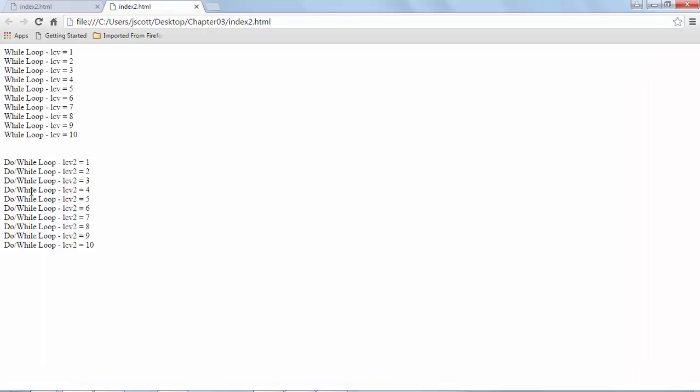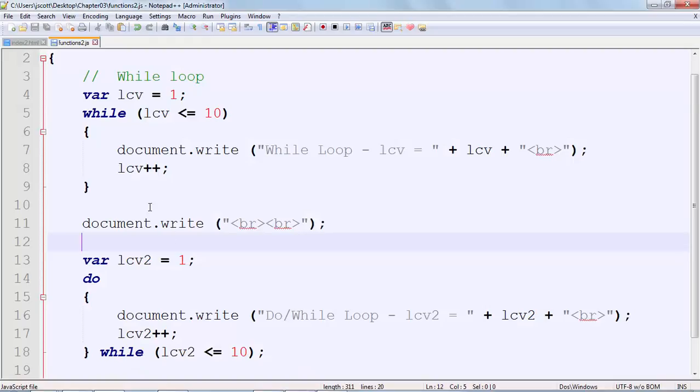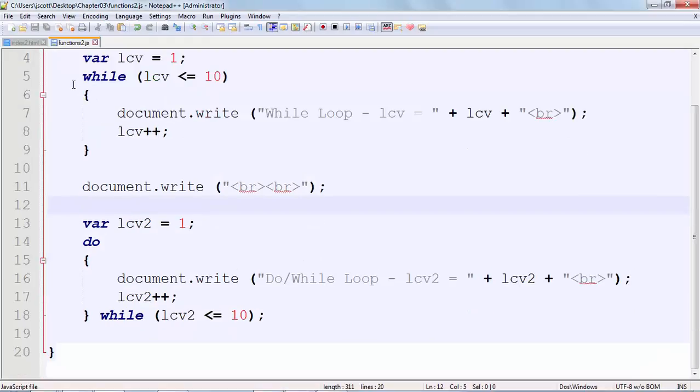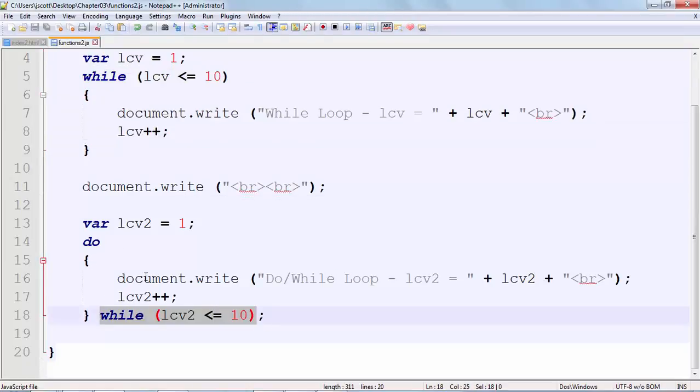Okay, so now we've got some space between there. But notice in both cases, we print out the numbers from 1 to 10. The difference is in the first example, we tested it before we got into the loop body. In the second example, we don't make the test till the end of the loop body. It's also called a post test.